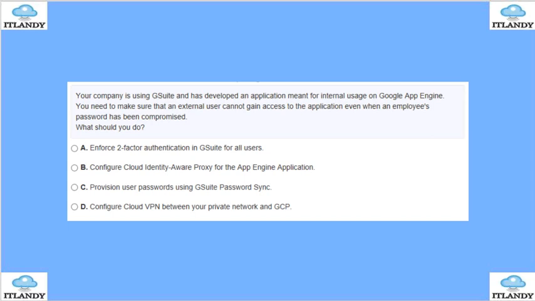Your company is using G Suite and has developed an app which is meant for internal usage on Google App Engine. You need to make sure that external users cannot gain access to the application even if the employee's password has been compromised. So, what shall we do? Do we enforce two-factor authentication, configure a proxy, provision passwords using G Suite Password Sync, or configure Cloud VPN between your private network and GCP?